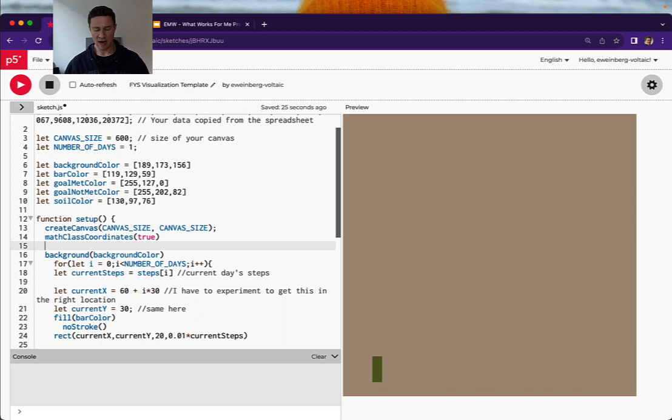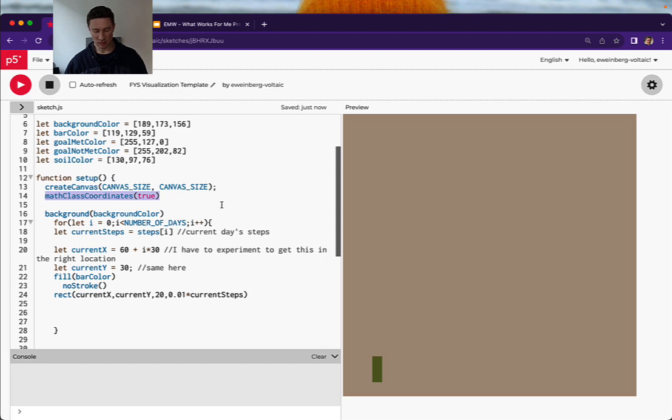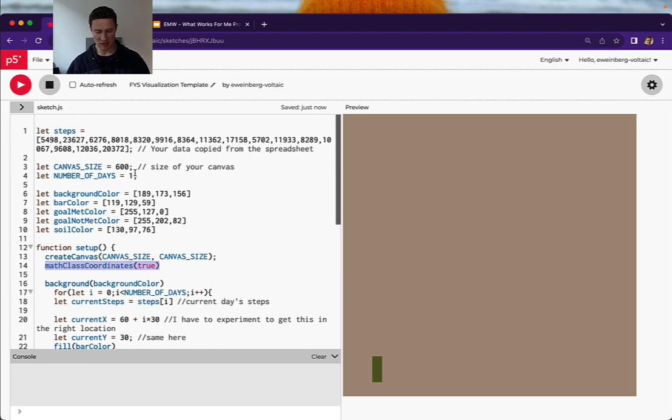Also, I want to point out that I'm using this math class coordinates trick, this function that I've provided here in the code, so that I'm using my math class coordinates. Makes it a little easier. Now, let's restore this code to be using the length of our data to draw all of the rectangles.